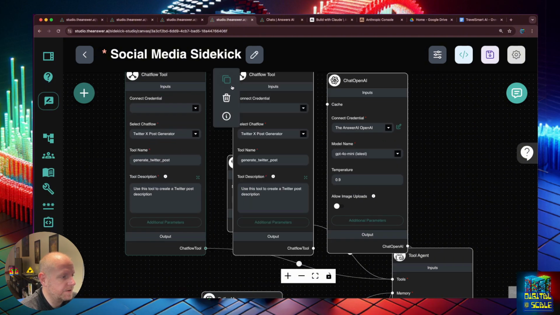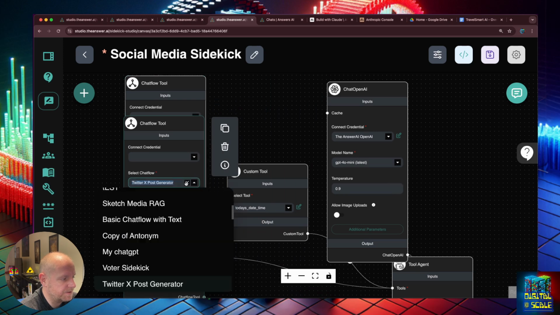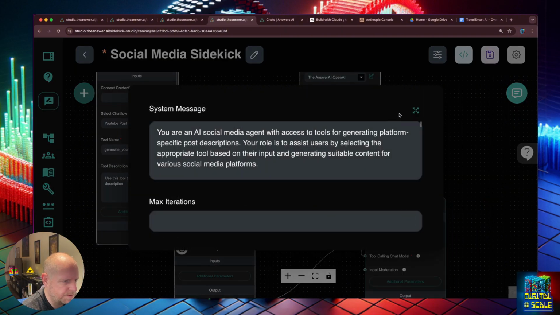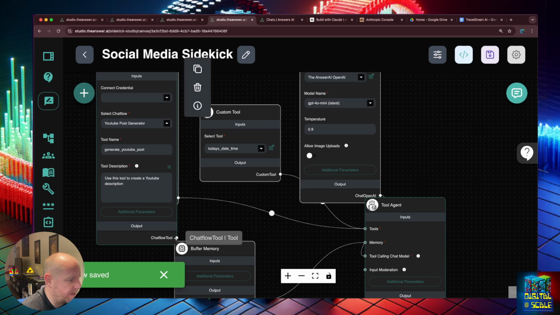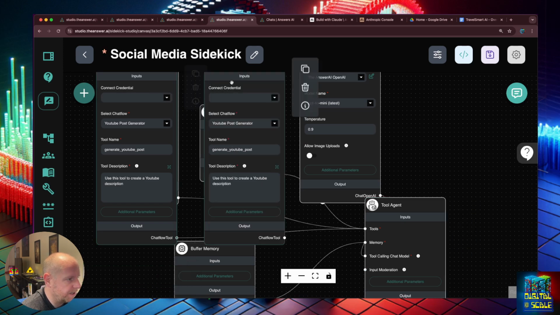So I'm just going to clone it and I'm going to choose this time YouTube, YouTube description. I think, what is the name of this tool? Are they all called post? Yes. All right. So now that we have that, we can just copy this over, put the tool, duplicate.